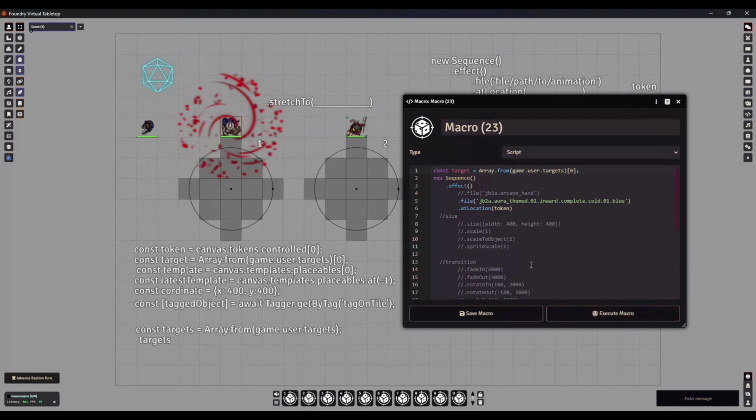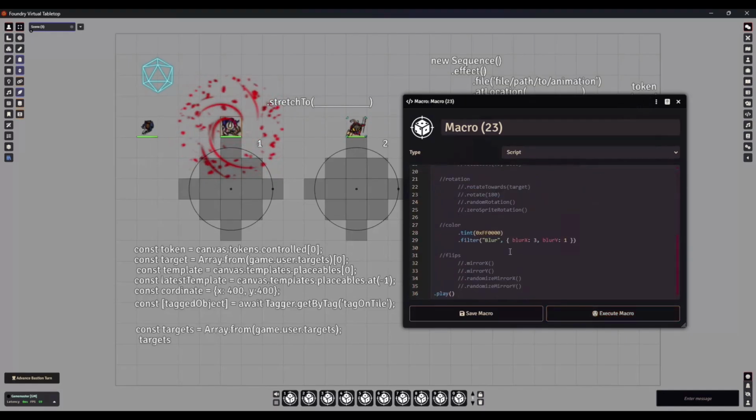I haven't found much use for blur, besides just doing the blur spell or mirror image, but it's not a common one I use very much. Okay. So that's just going over colors as well as the filter options that deal with the colors. Okay, then we'll go into flips.